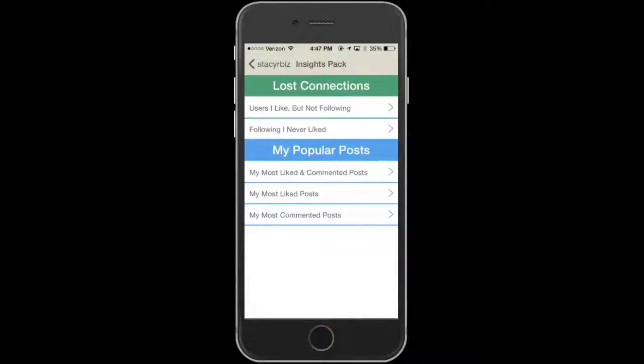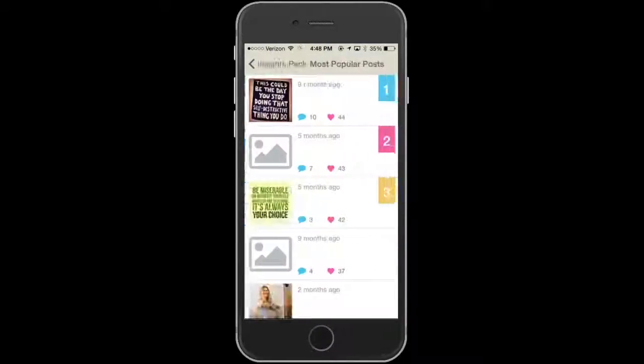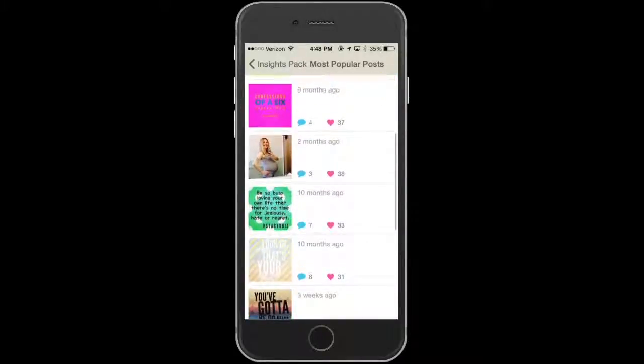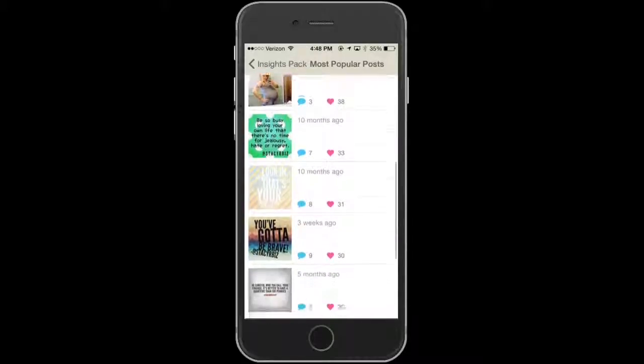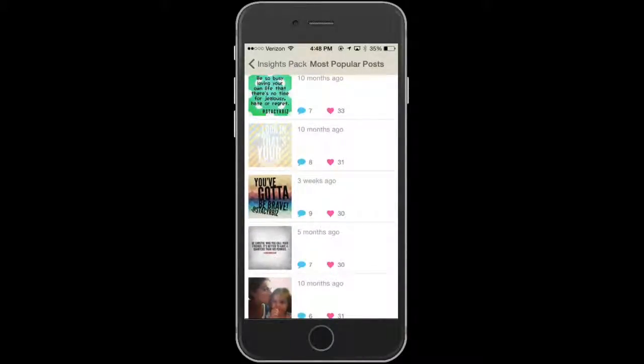All right, so my most liked and commented posts. So when I click on that, I can see that this could be the day you stop doing that self-destructive thing you do. That was my best post ever. Second best post was me and my little Prego self there halfway through. And then the other one was be miserable or motivate yourself. Whatever has to be done, it's always your choice. So as you scroll through here, you can see what your best pictures are, what kind of content people are liking.